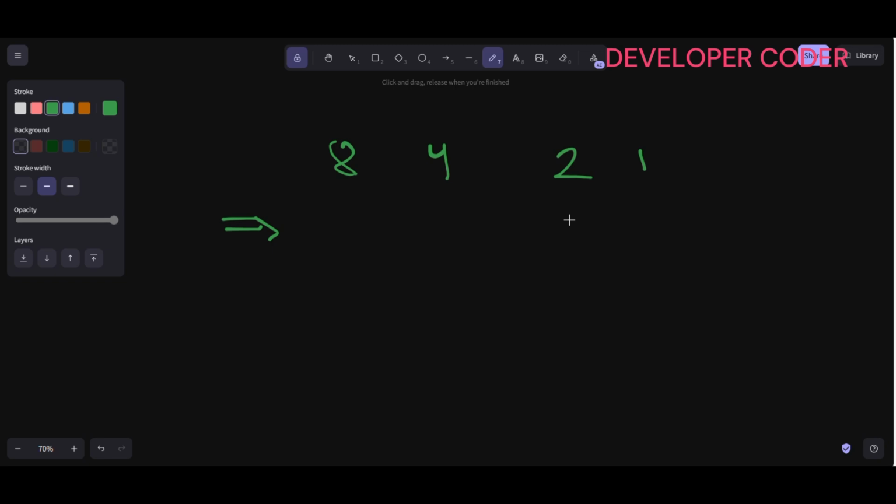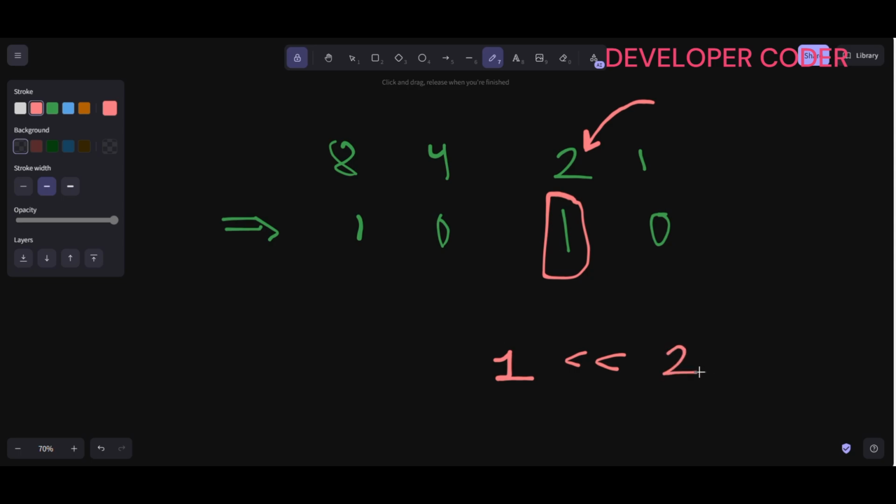So here, let's suppose 1010 is a number. Now you want to check if this bit is set or not. So what you need to do is take 1 and left shift it. Which bit are you checking? You are checking this second bit. This is first, second, third, fourth bit. You are checking the second bit, so you have to left shift 1 two times.